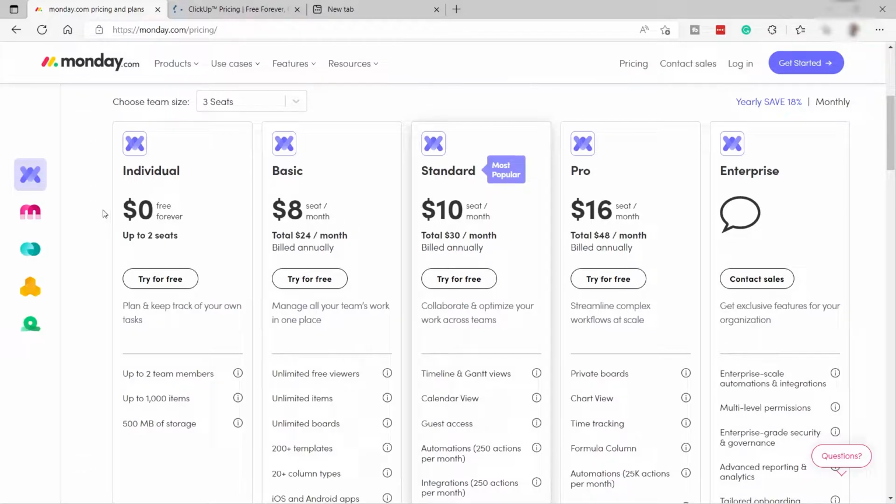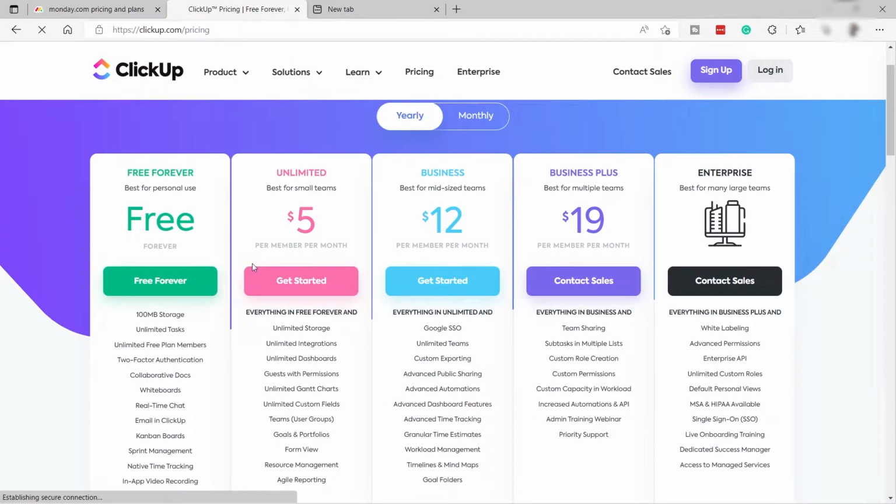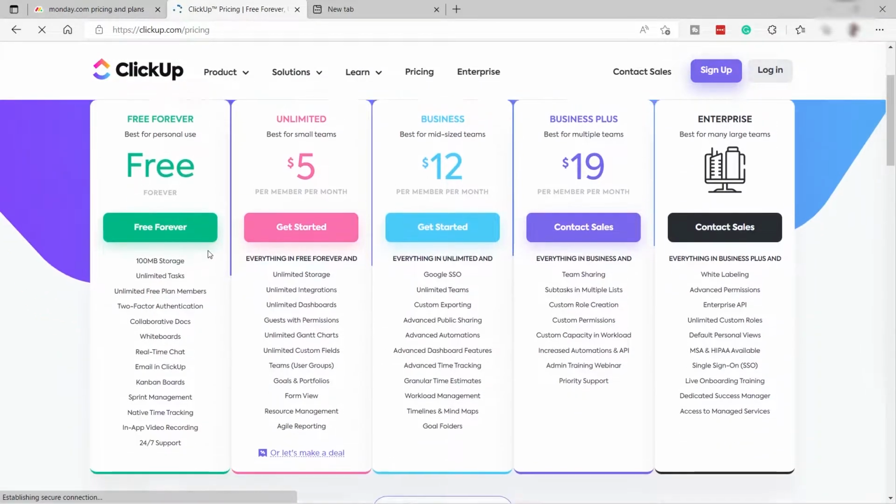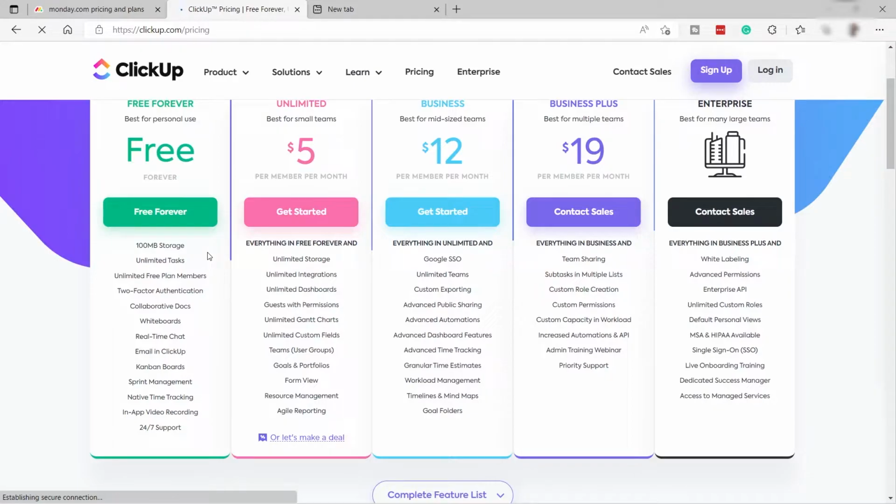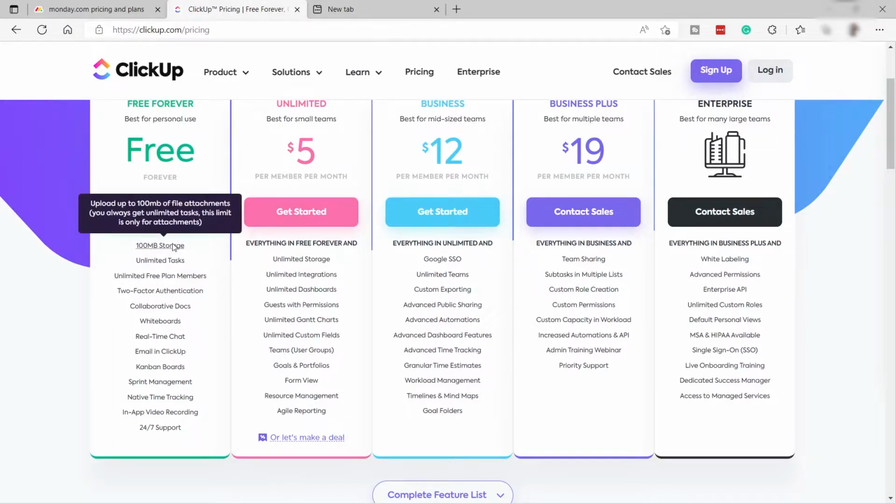And same with Monday, they also have a free forever plan. However, inside Monday.com, for your free plan, you can get up to 2 seats compared to ClickUp. Here you can get unlimited seats. And here you can also get 100 MB storage, unlimited tasks, unlimited free plan members. It also includes 24/7 support, in-app video recording, time tracking, sprint management, Kanban boards, email in ClickUp, and more.